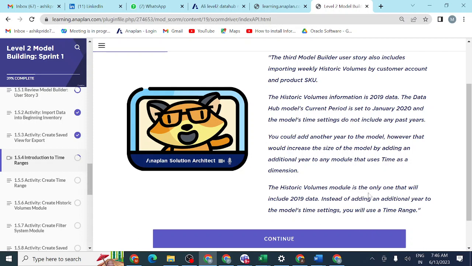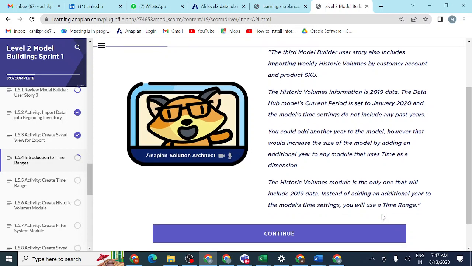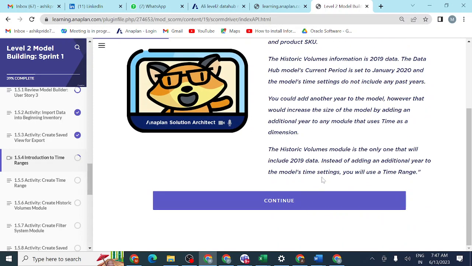So the historic value module is the only one that will include the 2019 data. You don't want the 2019 data anywhere else, only for the historic value module. That is the reason we are using a time range here. Instead of adding an additional year to the model calendar or model setting, you will use a time range. You need it for only one module. We don't want this 2019 data elsewhere, so we are simply creating a time range for one year, and we can simply use it.